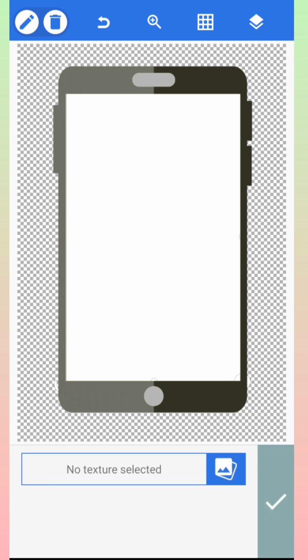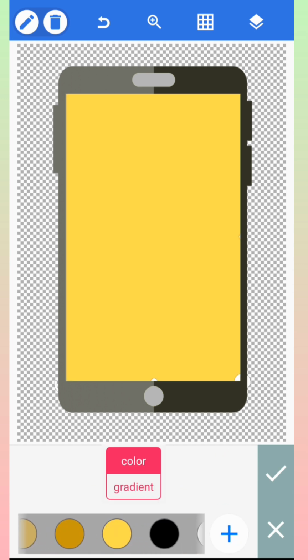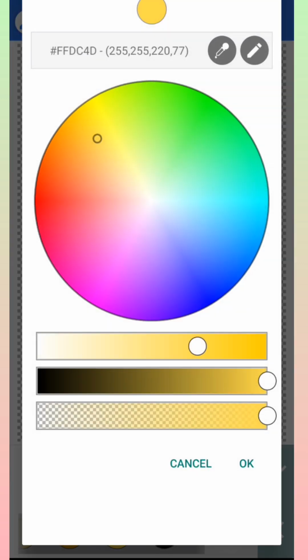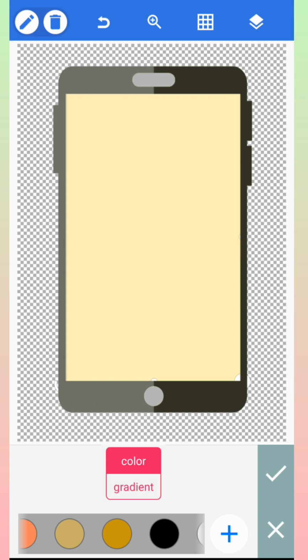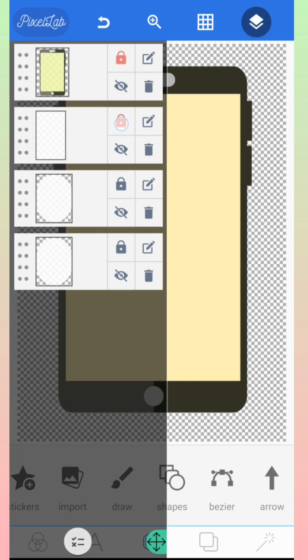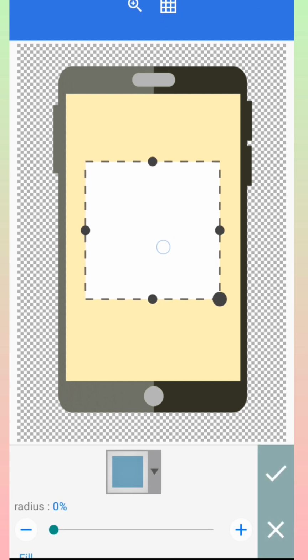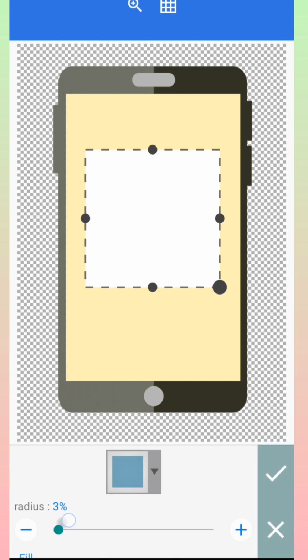Now what I'm going to do is I have to give a color to this image, so that it will look much more pleasant and appealing. So this is some cream yellow I mostly use. And here from the top you can see the layers, so I'm just locking the layers, because when I am going to add many more images and all, it will disturb the layers.